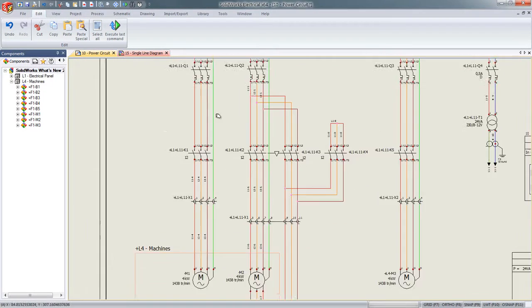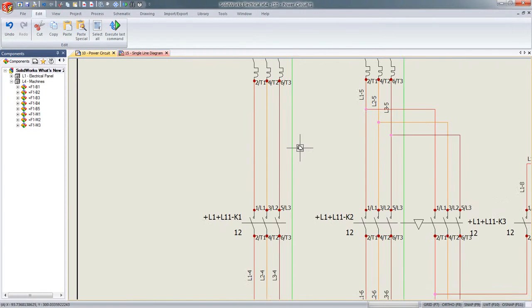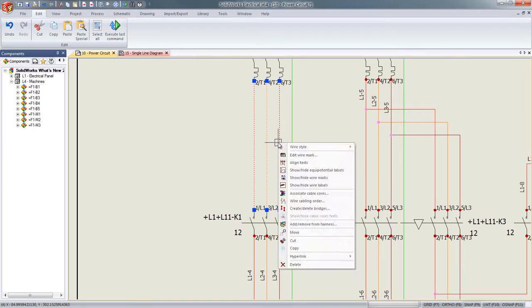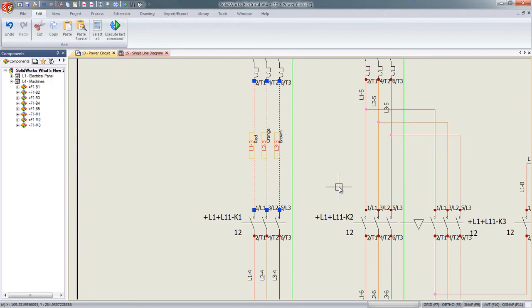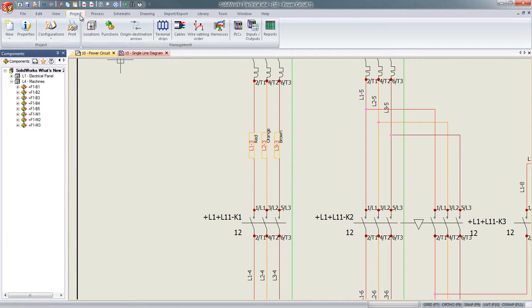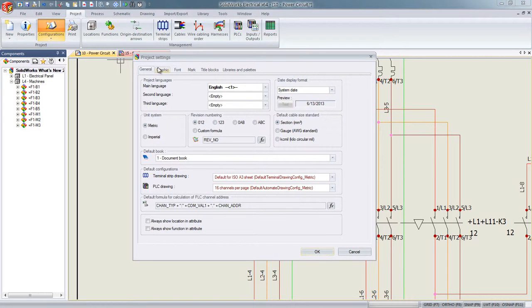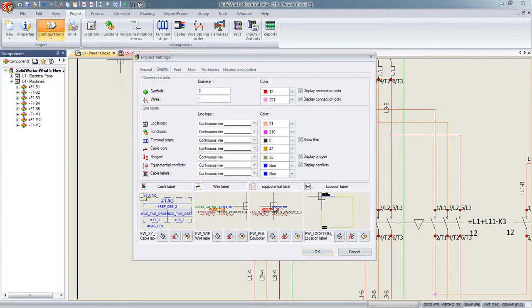When designing this part of the circuit, we forgot to add the wire numbers. In SOLIDWORKS Electrical 2014, wire labels and equipotential labels are just a click away. Simply select the wires and use the contextual menu to quickly and effortlessly add them to this diagram. And like any other element in SOLIDWORKS Electrical Schematic, these labels can be completely customized through the project setting options.